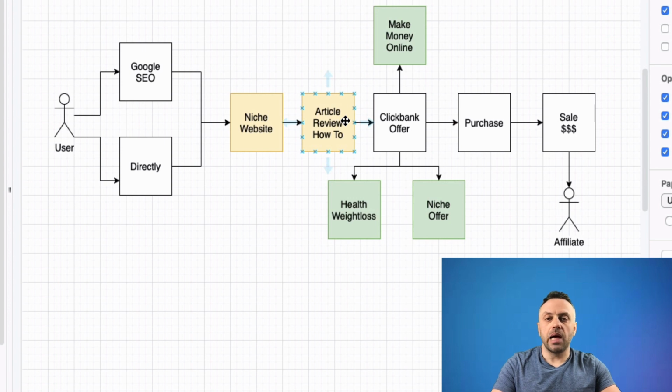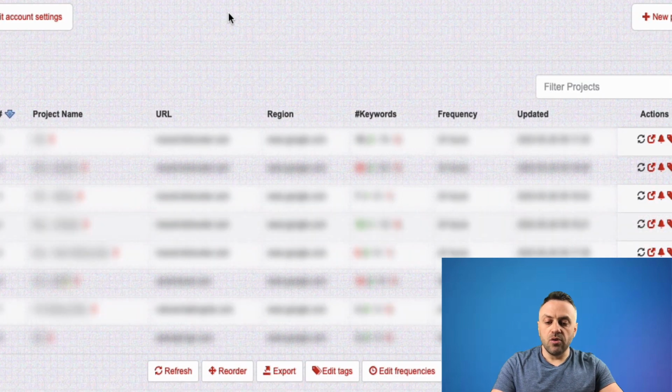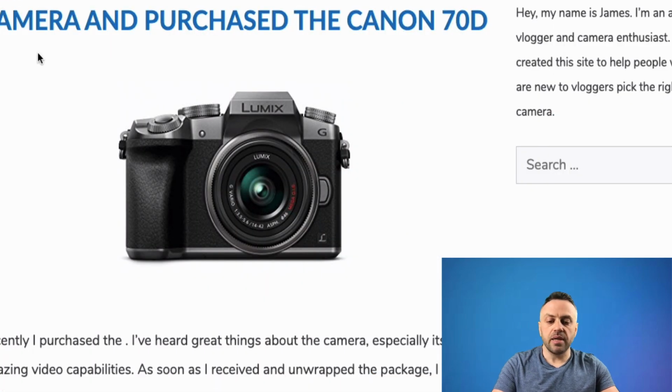This could be a review article or a how-to article, and I'm going to show you very good examples from my own sites, as well as some other sites that are live right now. After that, they click on the Clickbank offer. This is a Clickbank link, and somebody could be promoting a make money online, health, weight loss, or some other niche offer. They go to purchase, they buy, and as an affiliate, that's us, we get a sale. There are a lot of moving pieces here, and I'm really going to unpack for you how everything works.